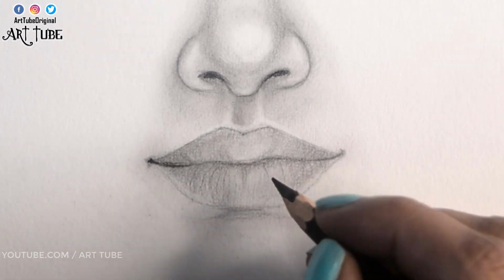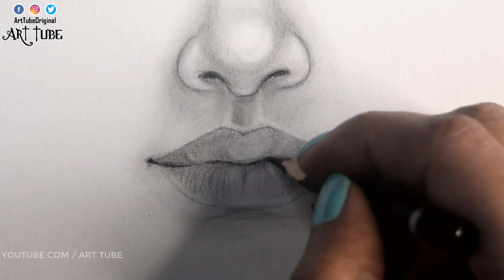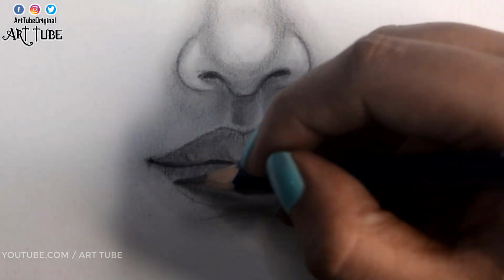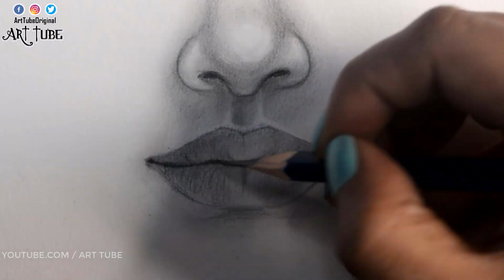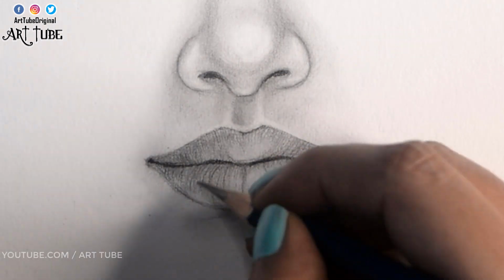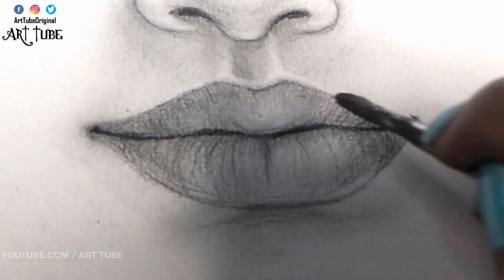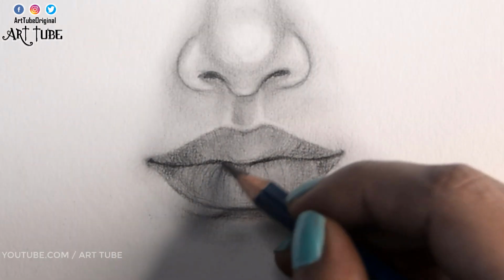And now I'm using a charcoal pencil for the darkest value to show depth. अब 3B pencil से I'm adding more shadings. And now I'm using 6B pencil.